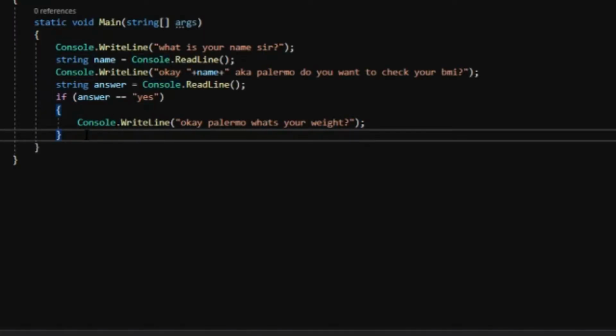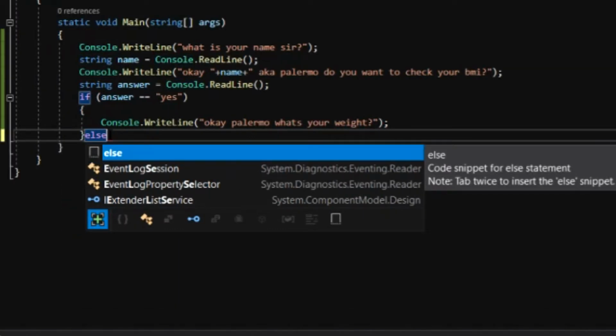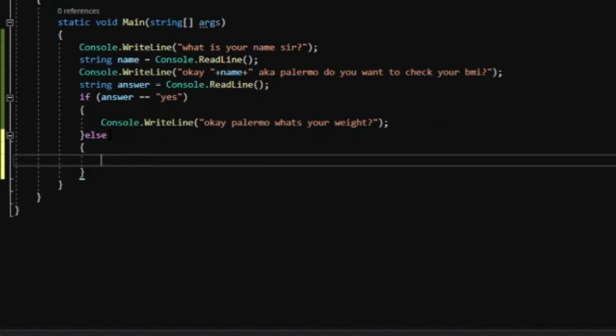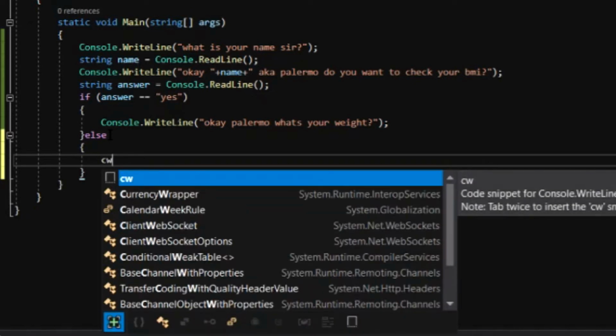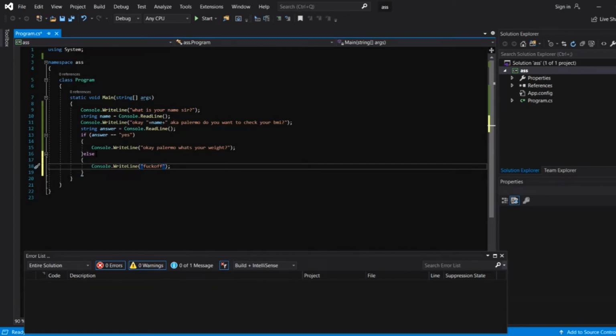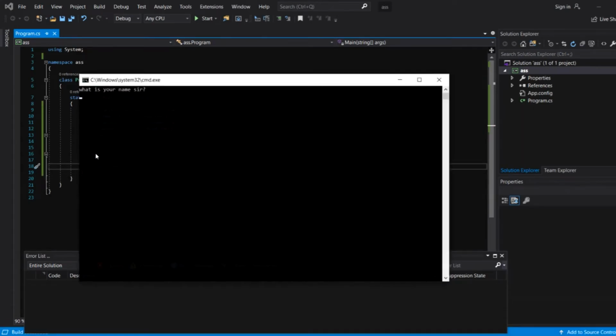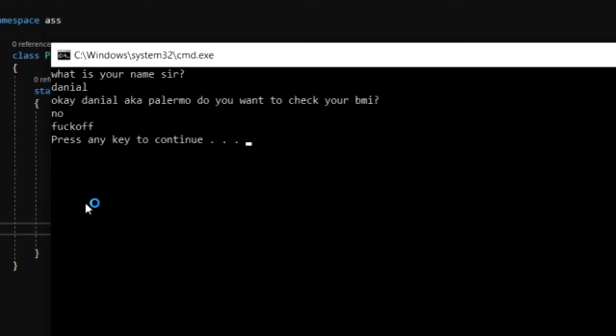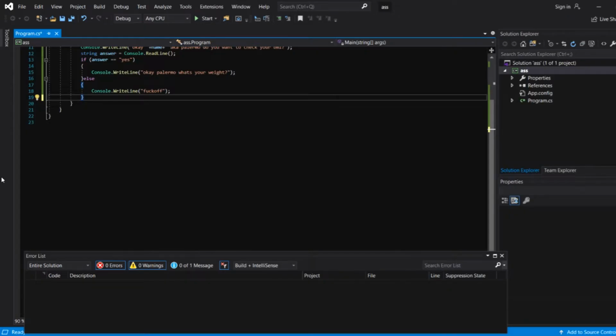Well, we're gonna type else and make this again, then press enter, and then we're gonna put CW, tab 2 times, and type, yeah. So we're gonna press Ctrl F5. Let's see, what's your name, sir? Again. Do you want to check BMI? No. Well, fuck off.